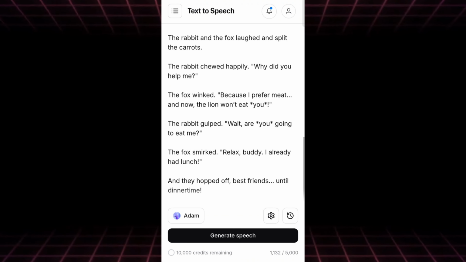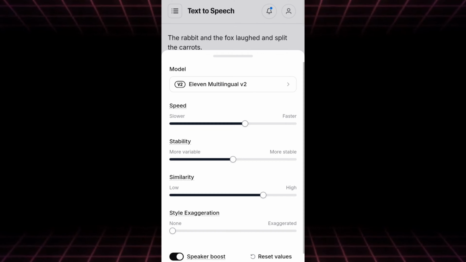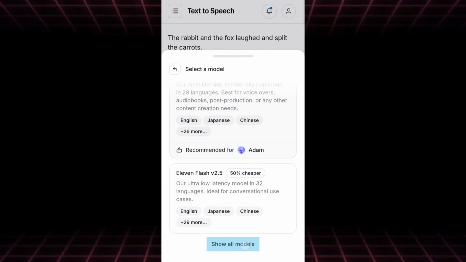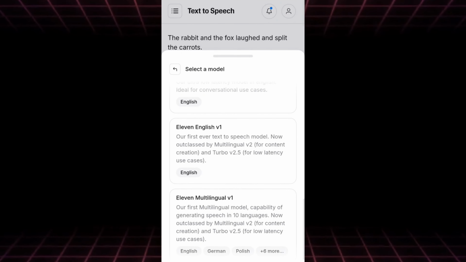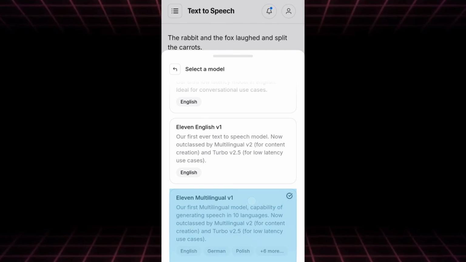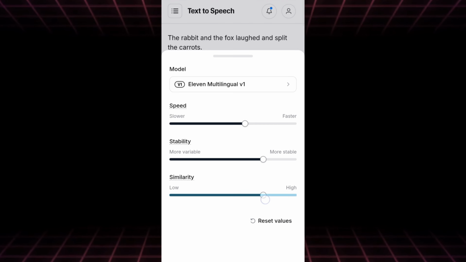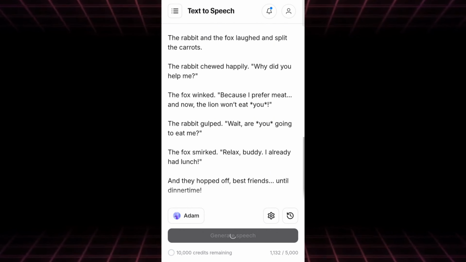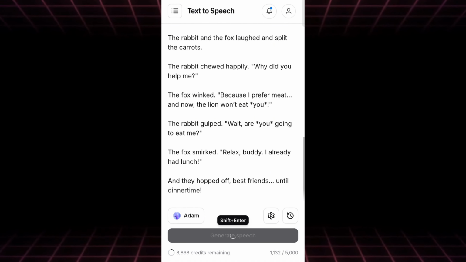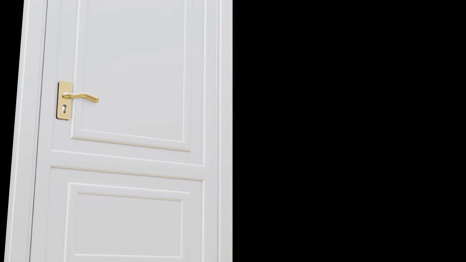For best voice, now you have to click on Settings. Now select Model. Click on this. Just scroll down now. Select 11 Multilingual V1. Now set Stability at 75 and Similarity 80. Now go back and click on Generate. After a few seconds, you can download your voice. Now let's move towards the final step.